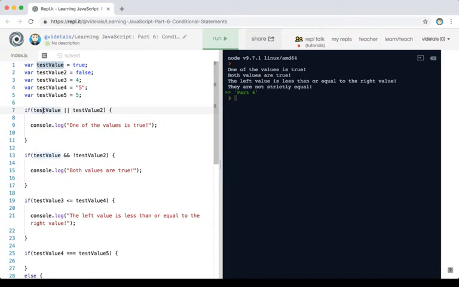So the OR operator tests: is test value true? It's represented as true. Or is test value 2 true? Well, this is false, but the first one was true, and so we can run this block. So we can use OR if, of these two values, one just needs to be true.